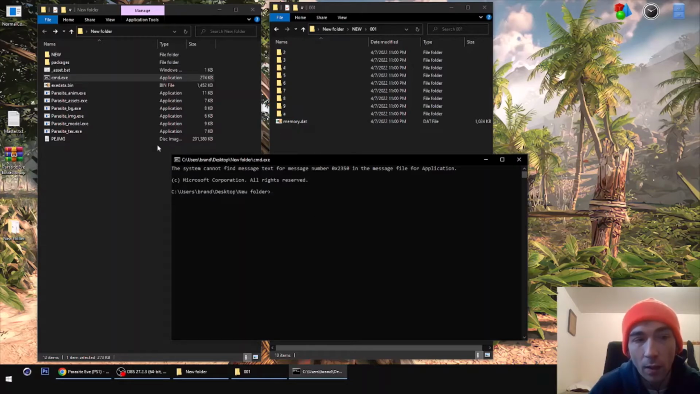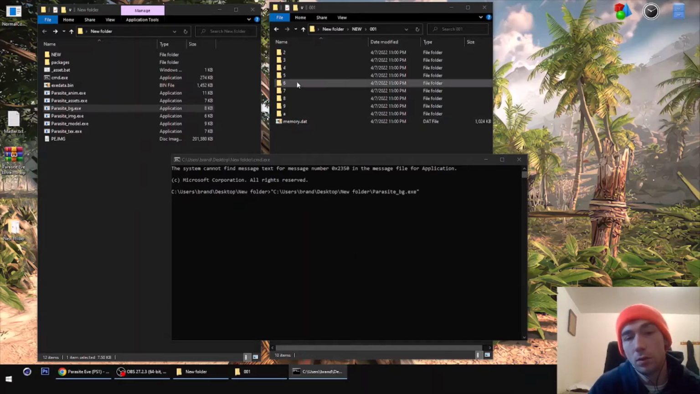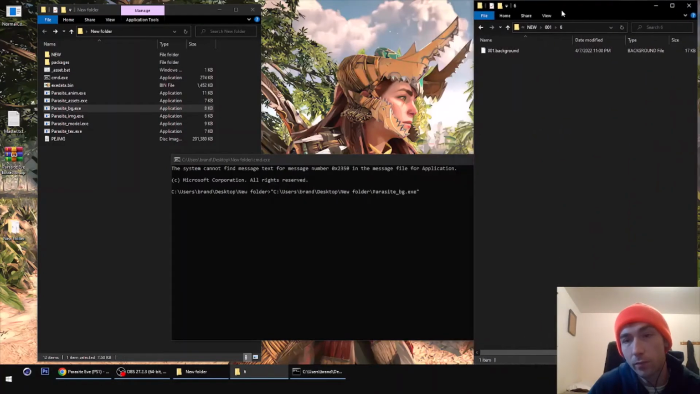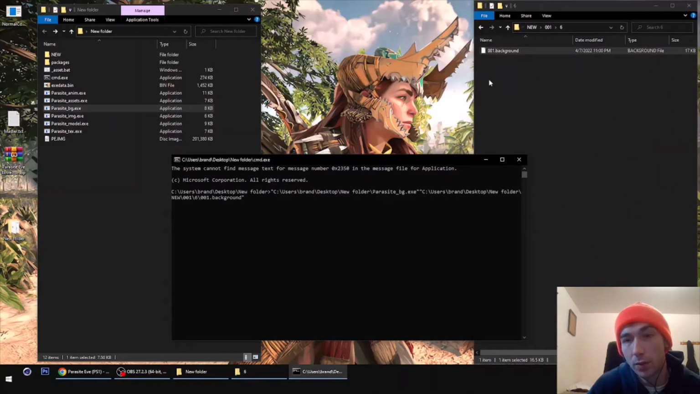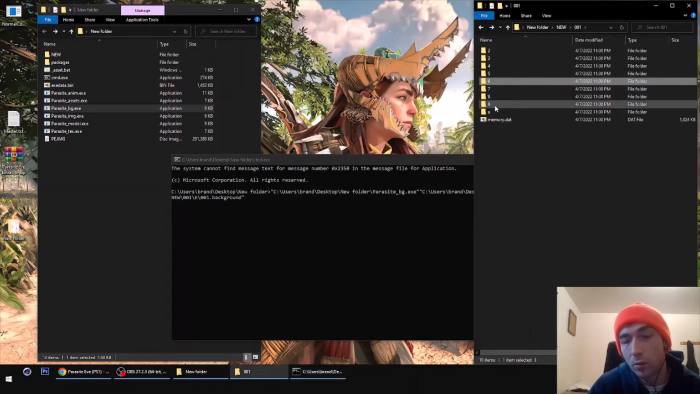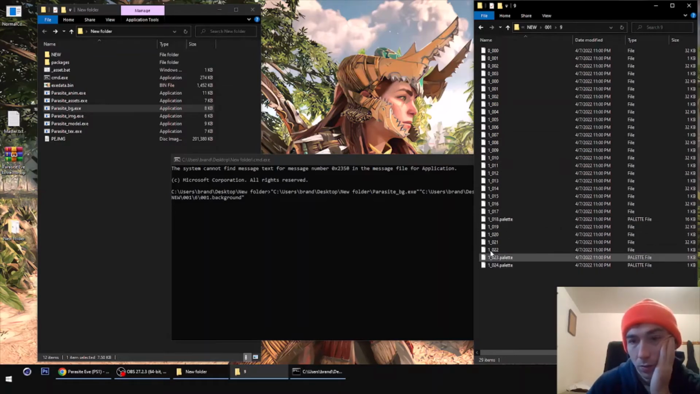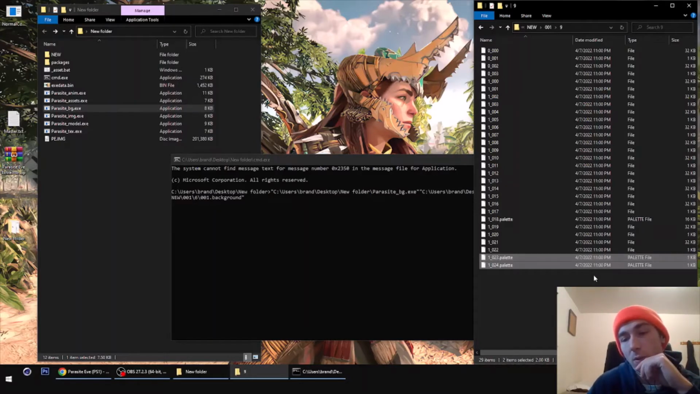So what we want is the background tool, and then we want the background file here. So put the file in, and then the palettes are always in 9. Okay, so we go to 9, and you'll see there's 3 palettes, but if you look at these file sizes, one is 16 and the other 2 are 0. So these are probably nothing. I mean, they might be something very small, but I highly doubt it.